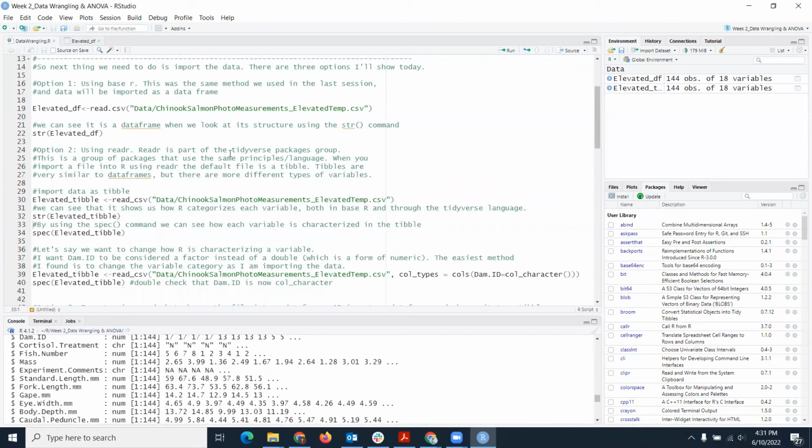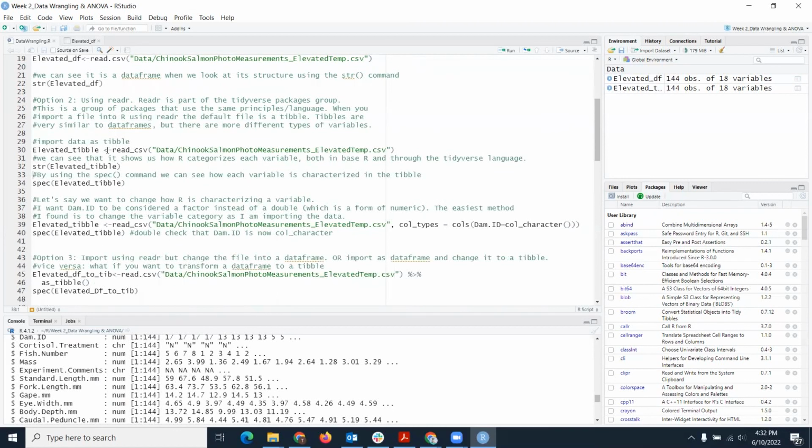What's nice about using readr is that it's compatible with the rest of the Tidyverse packages. Sometimes you do want your data frame to actually be a data frame. You might not want to import your data set as a tibble because perhaps you're using a non-Tidyverse package and it doesn't know how to read tibbles. So in that instance, you can actually, I'm skipping a little bit of code here.